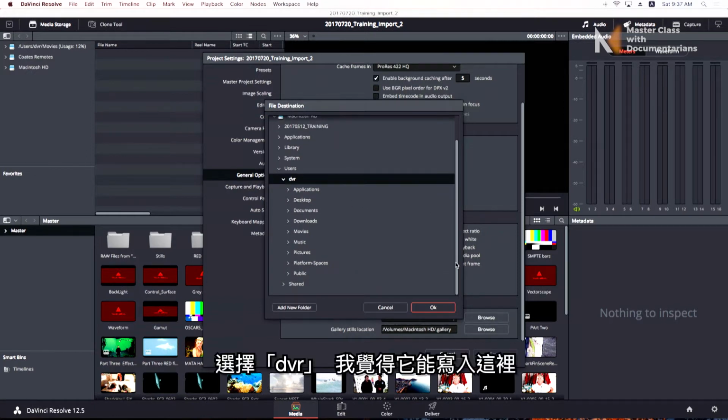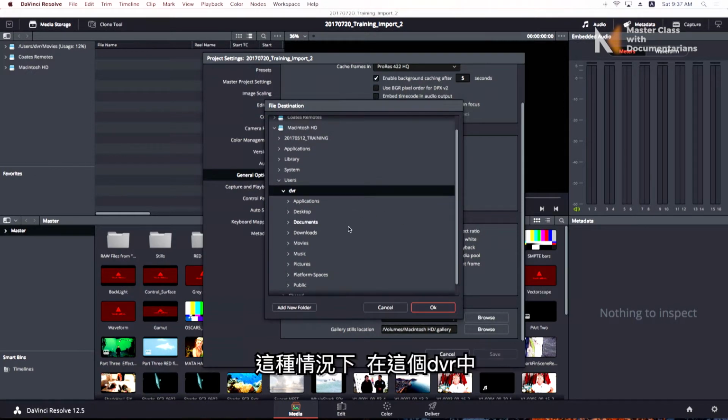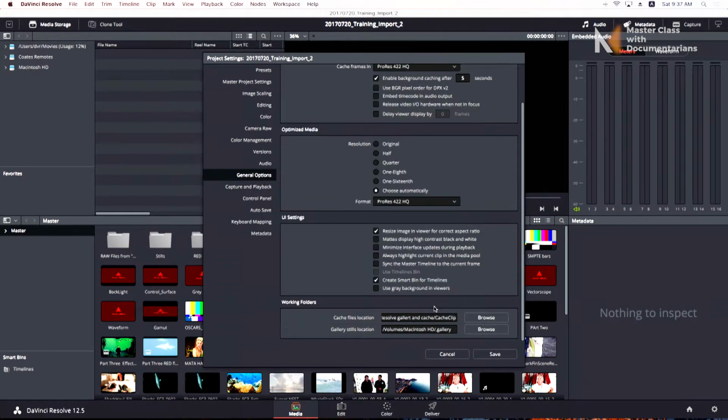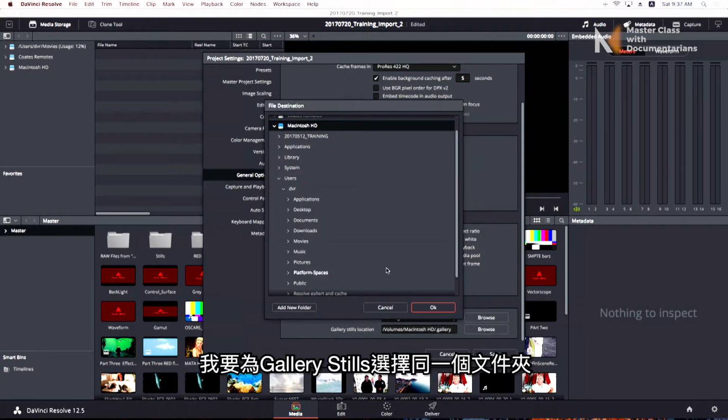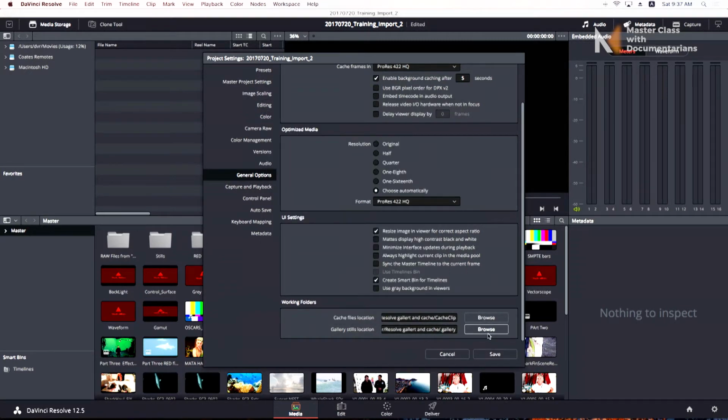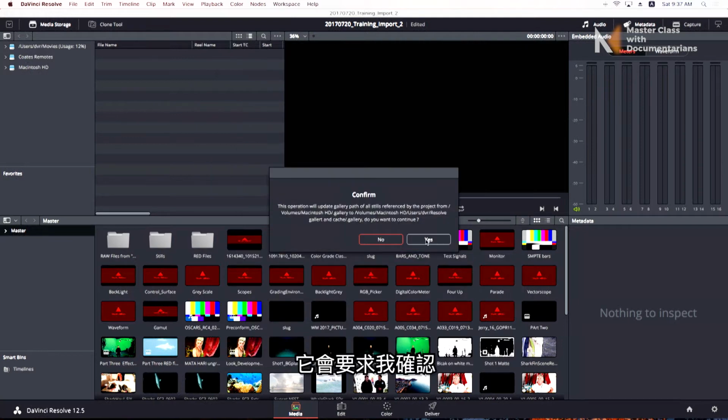DVR. I think it'll write to this. So in this case, under this DVR, I'm going to add a new folder called Resolve Gallery and Cache. And now for the gallery stills, I'm going to select that same folder, and it'll ask me to confirm that.